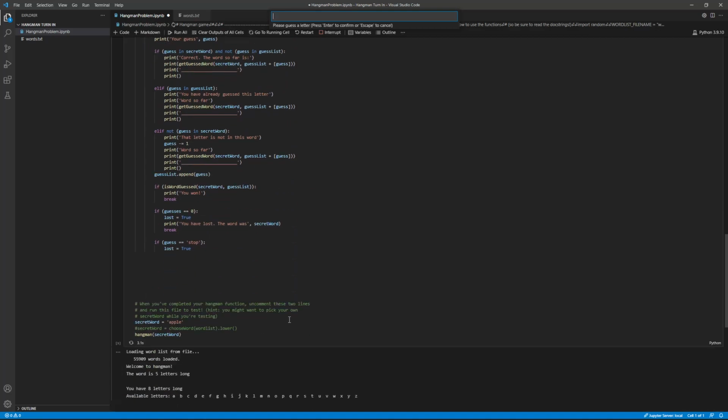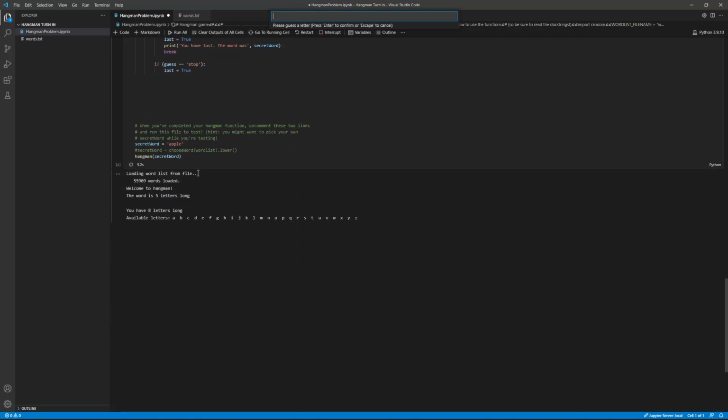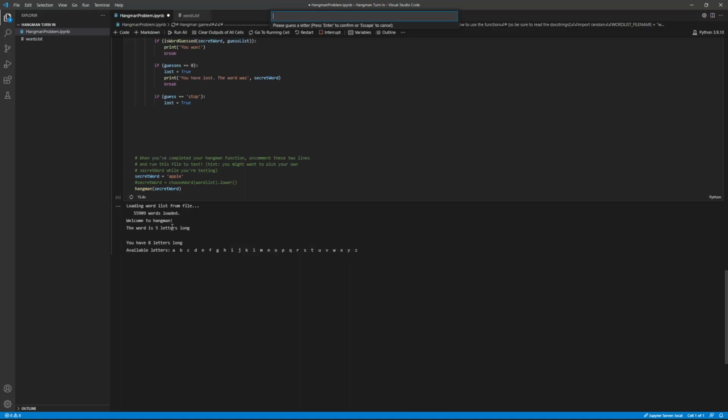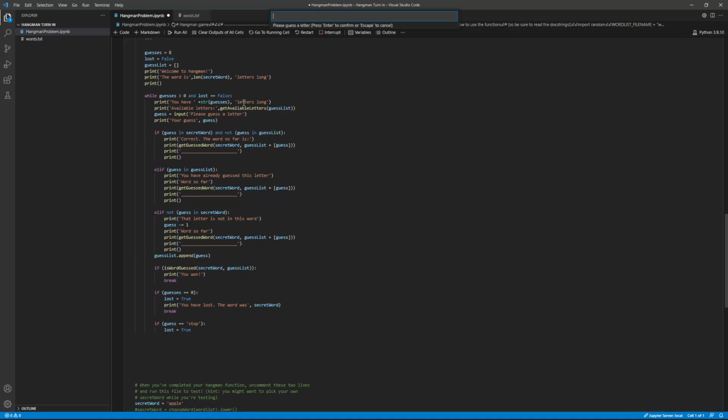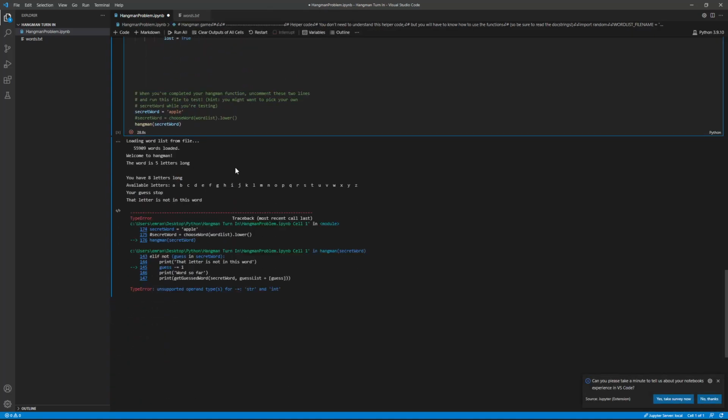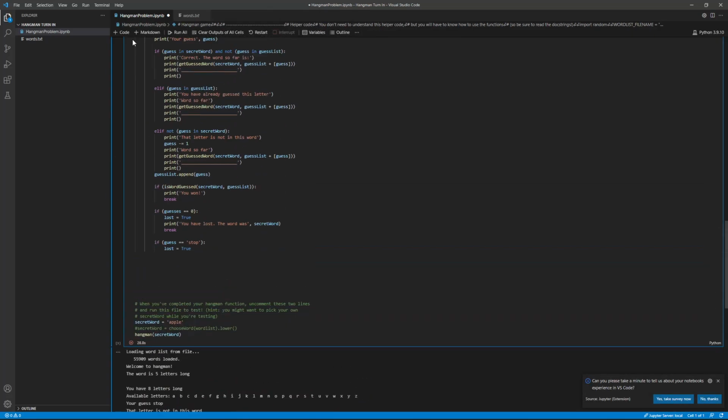Let's see the bottom. So loading words. All the words are loaded. Welcome to Hangman. The word is 5 letters long. That's right. 8 letters. Or I have, oh, I put you have 8 letters long. I meant to do a, you have guesses left. That's my bad. Guesses left. And then see, this is what's useful. I can just type in stop. Now it'll stop running, I don't have to waste or go through all of the guesses.